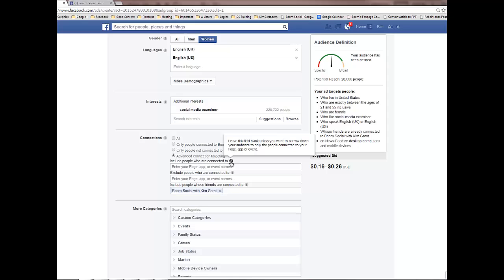One is, leave this field blank unless you want to narrow down your audience to only the people connected to your page. So for example, if you only want to show your ad to people who are connected to your page, then you would put in your fan page here. So I could start typing my fan page and pop that in. If you want to exclude people who are connected to your fan page, people that are not currently liking your page, for example, you could start typing in your fan page or an event.